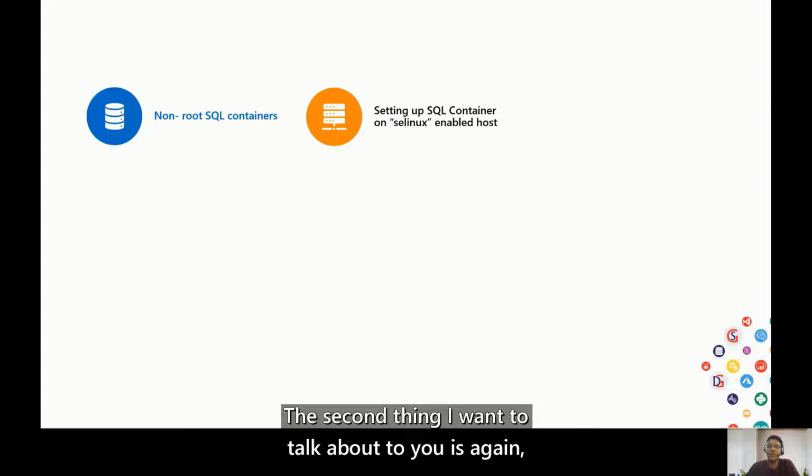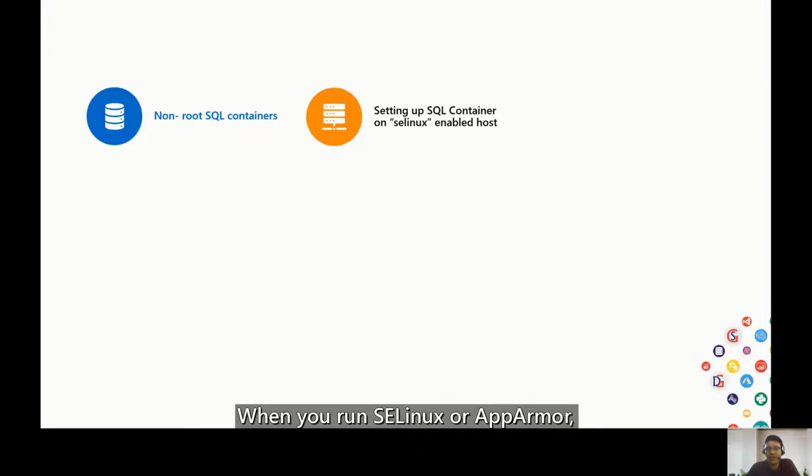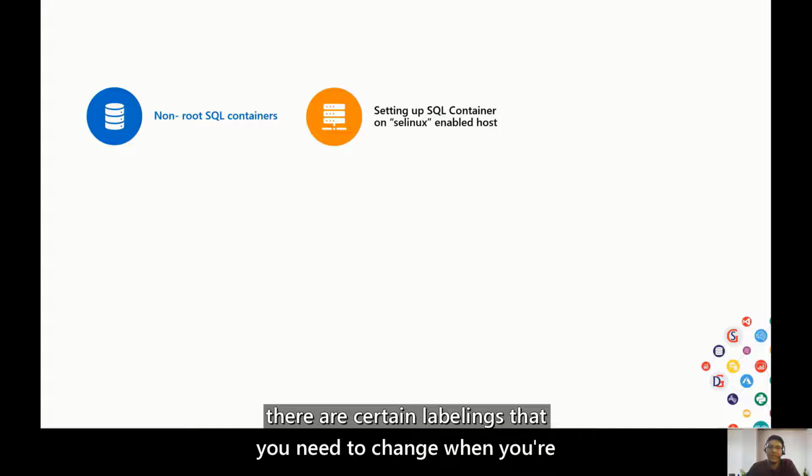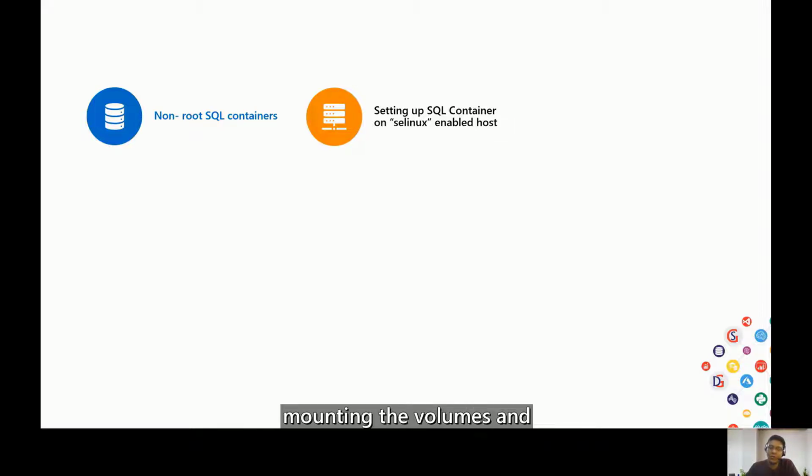The second thing I want to talk to you about is how you can set up SQL Server containers on a host which is running SELinux. When you run SELinux or AppArmor, there are certain labelings that you need to change when you're mounting the volumes. What are those changes that you need to make? That's something that I'm going to cover here.